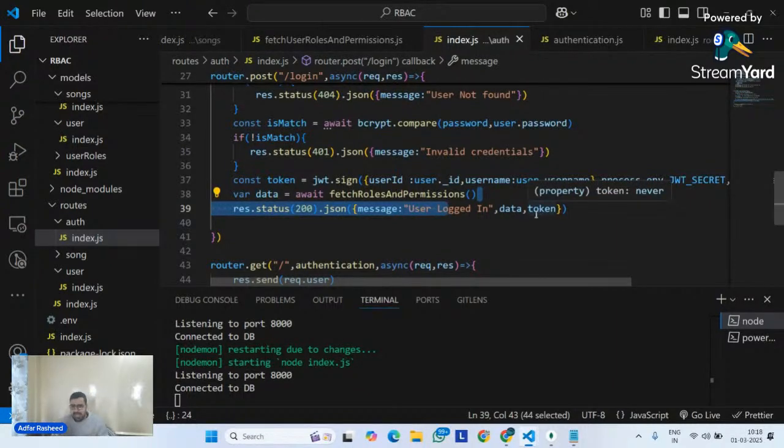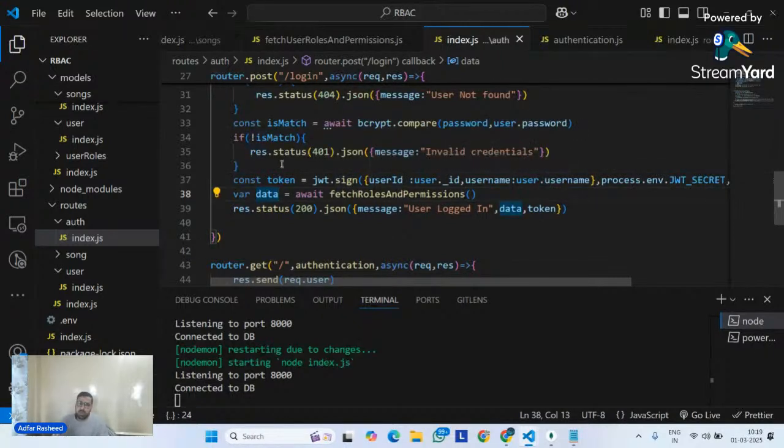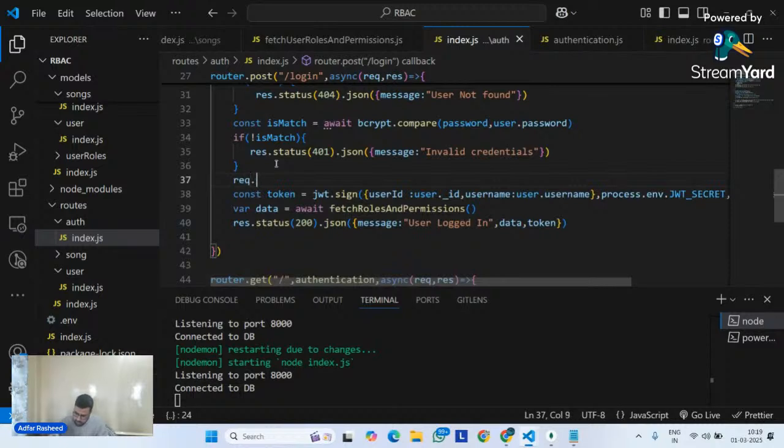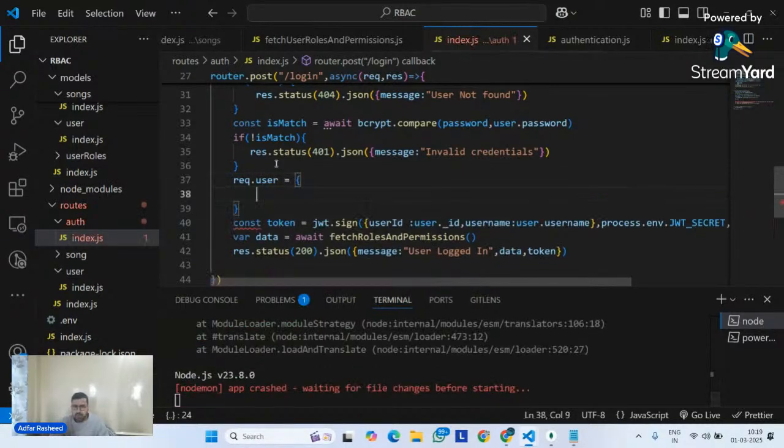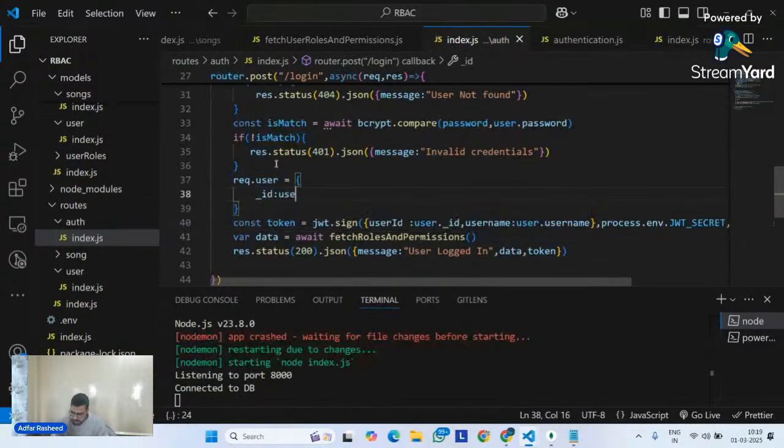That's one thing. Second thing is, since I know I am calling it in the function, why don't I do one thing? Before I generate token, I will simply tell it, hey, do one thing. Request.user is equal to, for this particular login only, for this particular request only, make its ID equal to user.id.